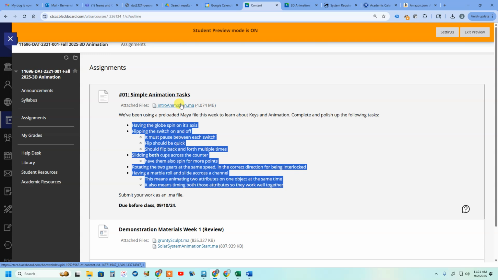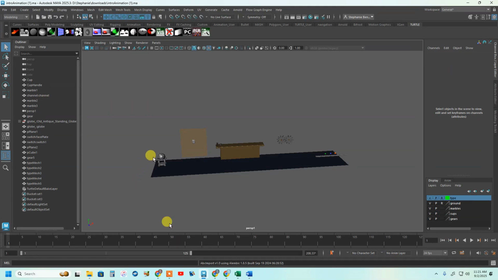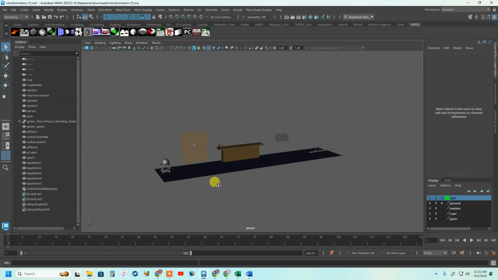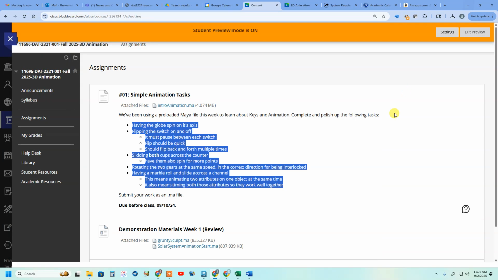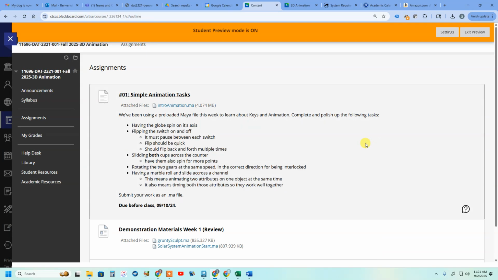Because we need to be provided with rigs, right? So in early weeks, we have just a bunch of stuff that can get animated, but later on, we're going to have characters, bouncing balls, and other things like that. So you will be provided with those files. We'll learn a little bit about rigging in this class, but mostly we're going to be doing animation.